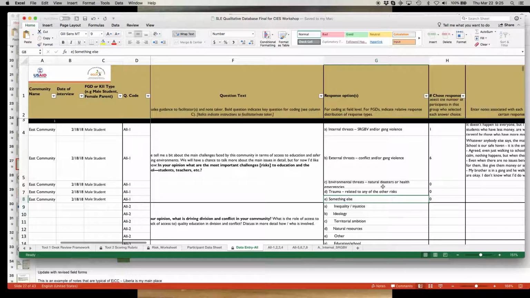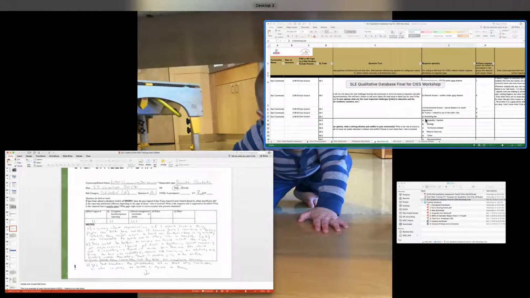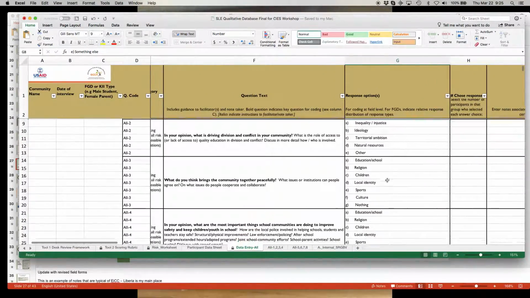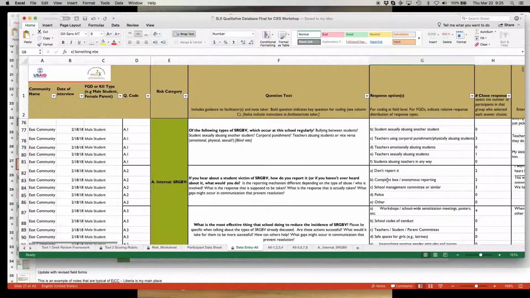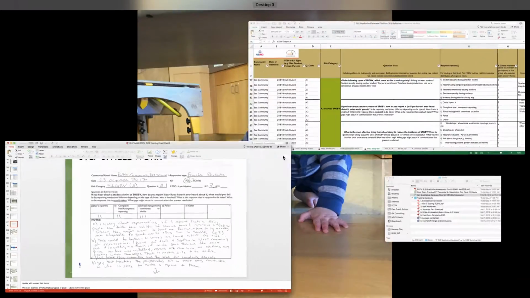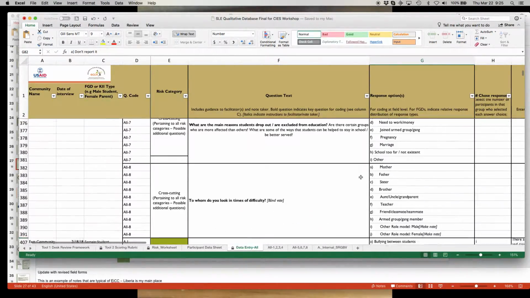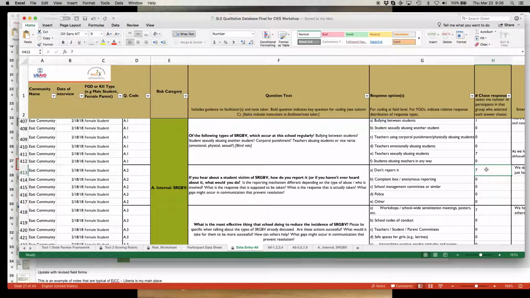All right, another thing is the number chosen response. So if you come back to our field form, you can see we had 2 don't report it, 2 complaint box anonymous, 3 school management committee or other. We're looking at question A2 in East Community, DH School. So let's go there. And let's make sure we're looking at female students though, so we need to make sure that we're down in the female students for question A2.